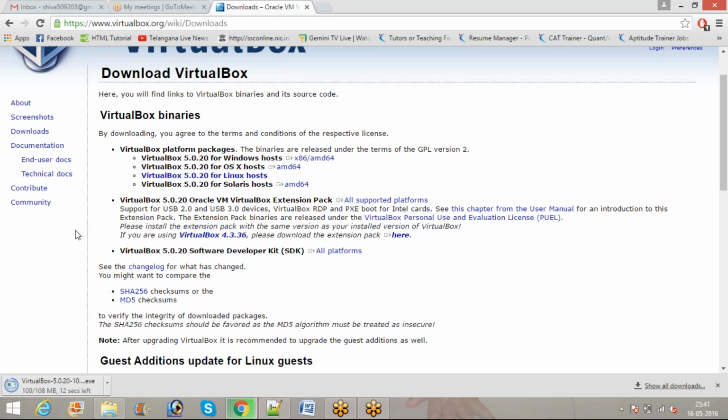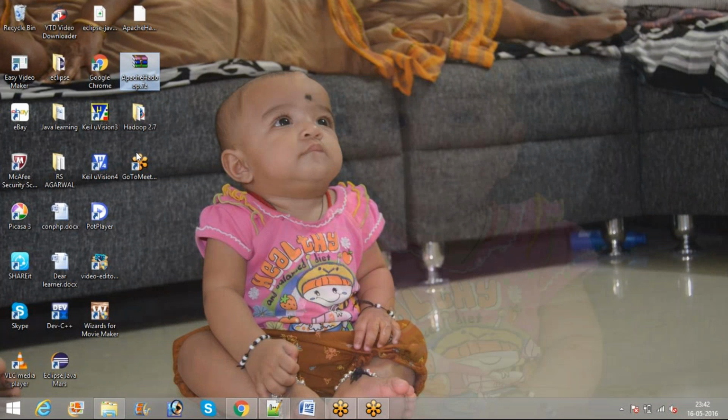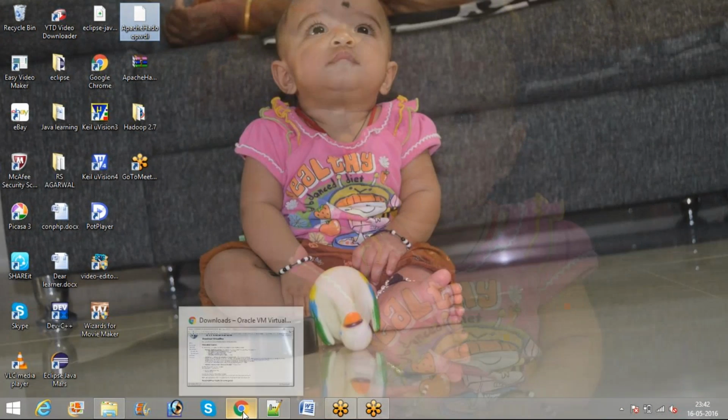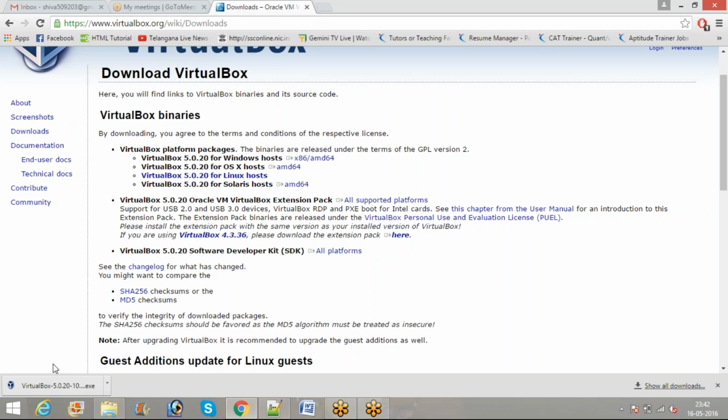We are almost completed. After this, I don't have to download anything because I've already extracted my 7z file from my Google Drive onto my desktop. This is the VDI file that is inside this extraction. Once you extract that on your desktop, you are going to see this kind of file. Let's see whether we have completed. Yes, we have completed this one. Just click on this.